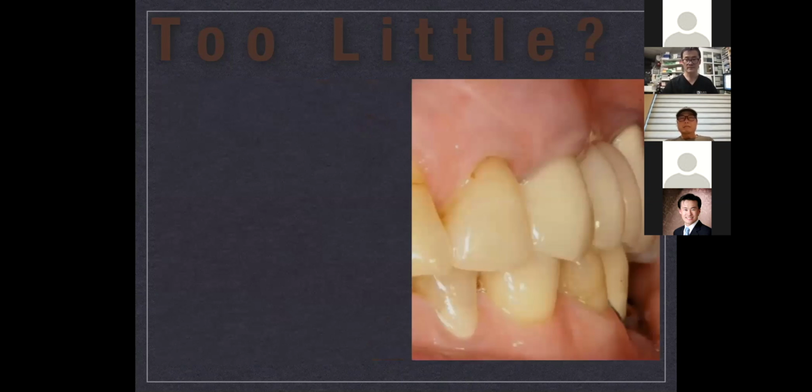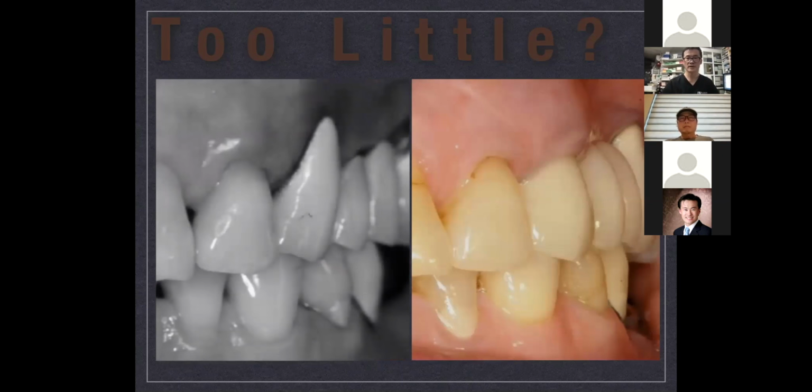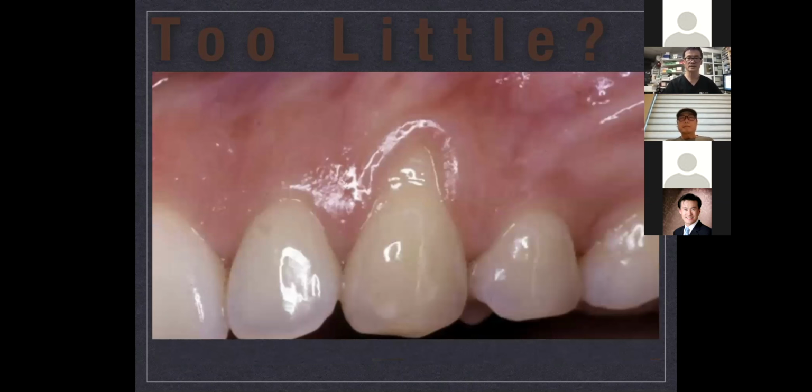Same case, I took the bridge margin down and I covered the root with root coverage connective tissue graft. This is an old case, and you can see some scar tissue. We tend to do things in a slightly different way today. This is a 20-plus-year-old case where gingival graft was done to alter that cosmetic nightmare.